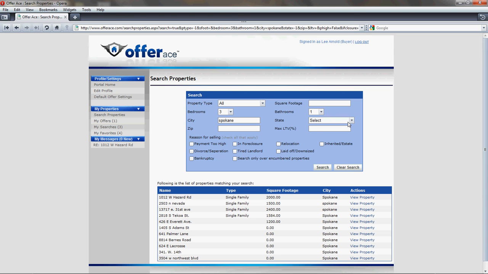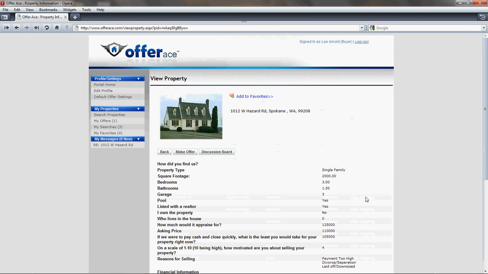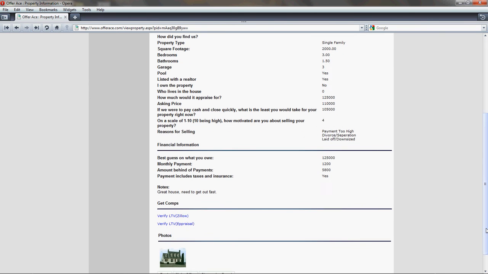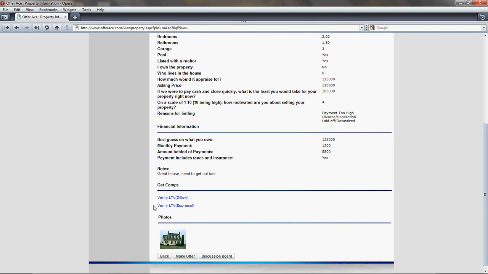My searches will list. I can click Run, and I can see the results of any of those searches at a glance. This property here in Harvard is catching my eye, so I'm going to take a look at that one, and see what this information is all about. We've got this little picture here on Hazard Road, 1012 West Hazard, and 2,000 square feet, 3-bed, 1.5 bath, 125,000, payment too high, divorce, separation, and laid off. So we've got a few little options here that we can work with. He owes about 125. We can check LTV on Zillow. We can click a lot of those things and get the comps, all that stuff.